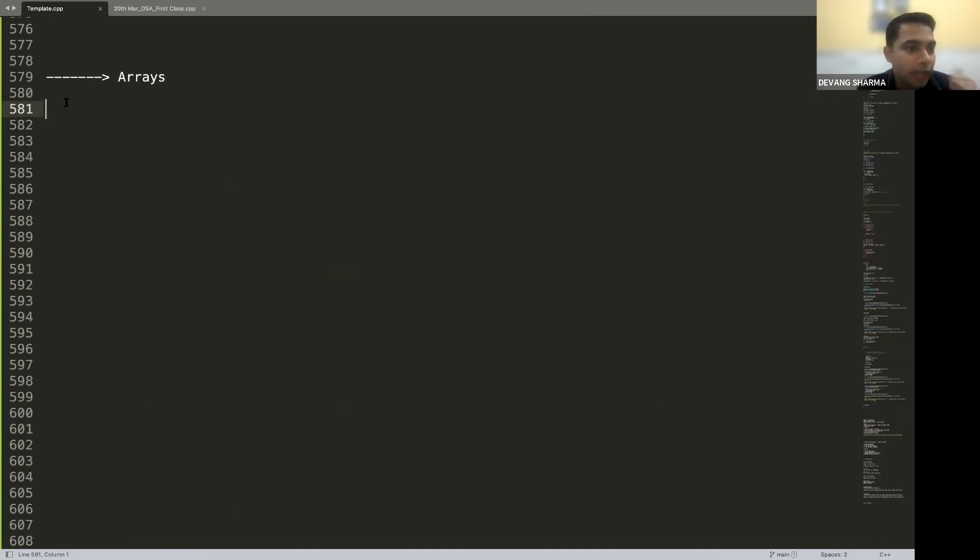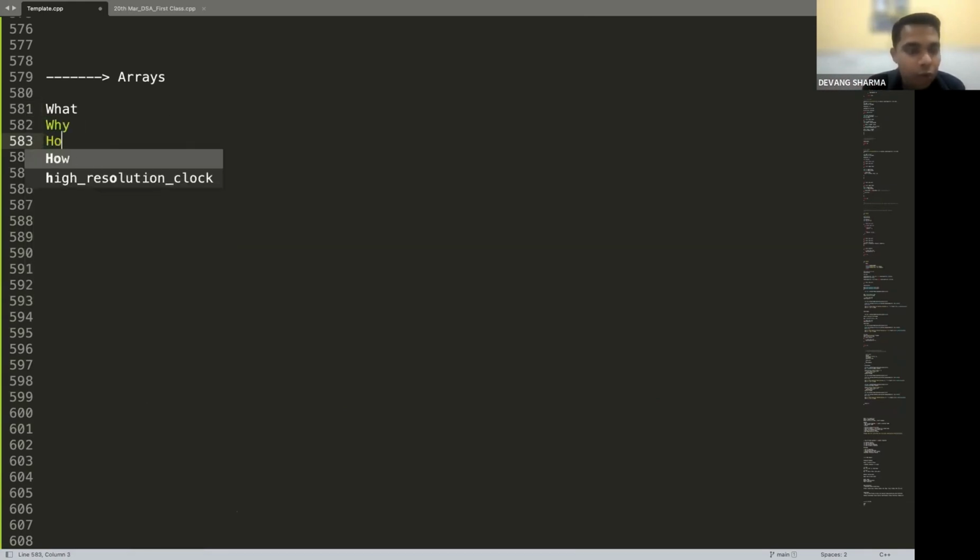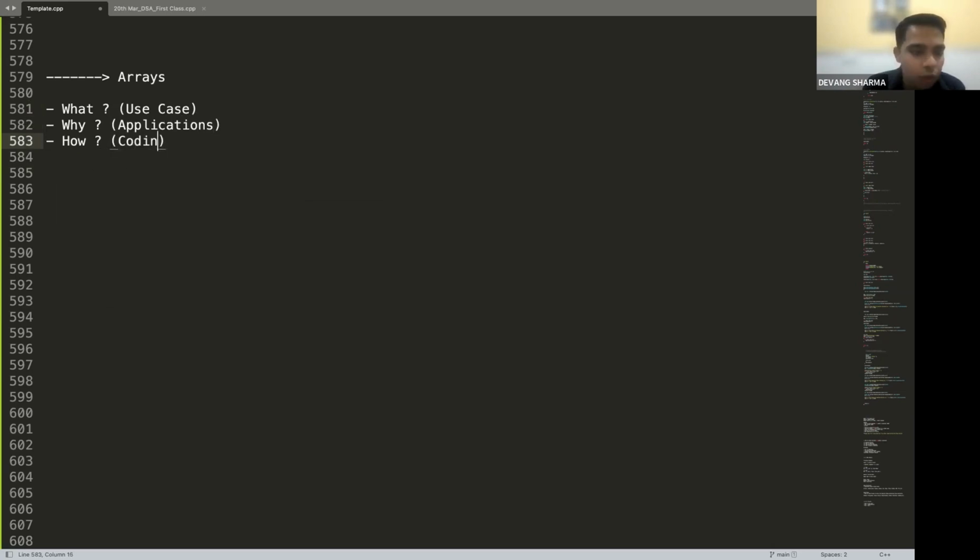For any data structure or algorithm, if you want to become a master in it, in the sense that any question comes and you're able to solve it quickly, just answer 3 questions about that DS or algo first. If you know the answers to these 3 questions, pretty much all the questions related to that DS or algo you will be able to solve. So I'll discuss the what, why and how. What is the use case of that data structure or algorithm? Why, what are the applications? How is the coding or implementation?